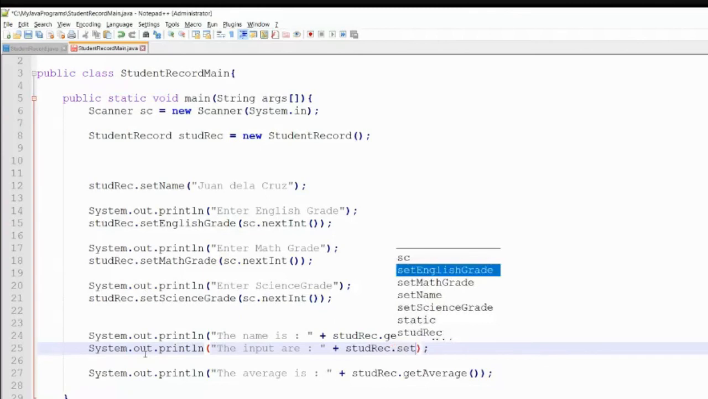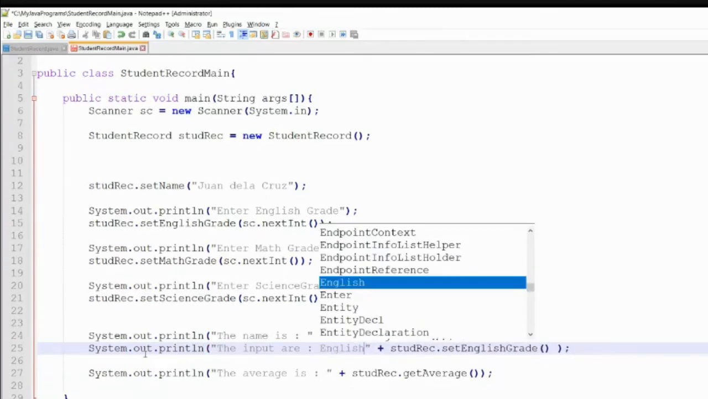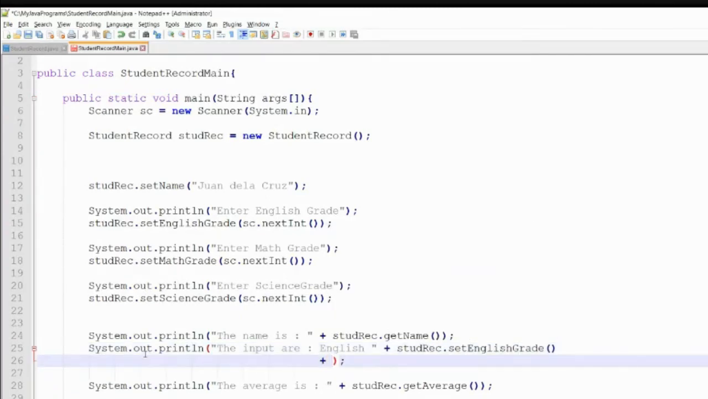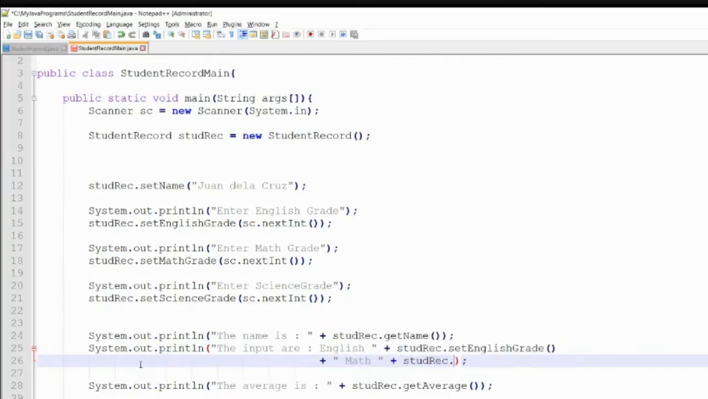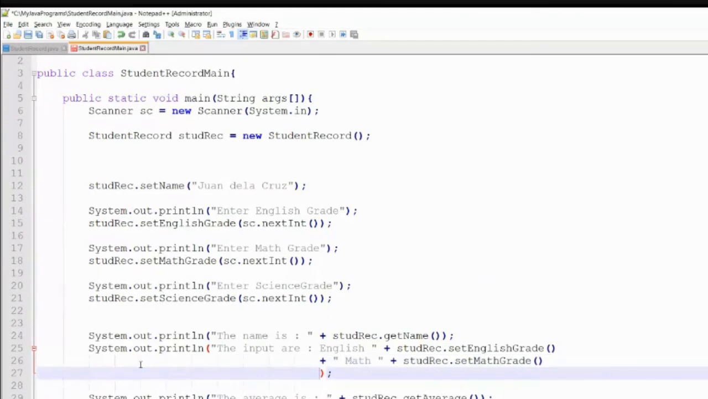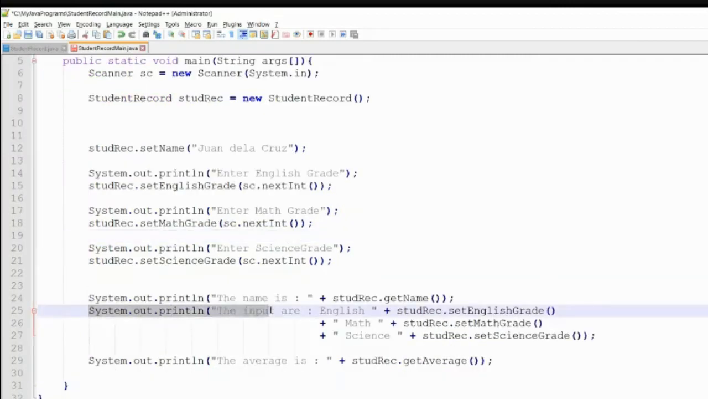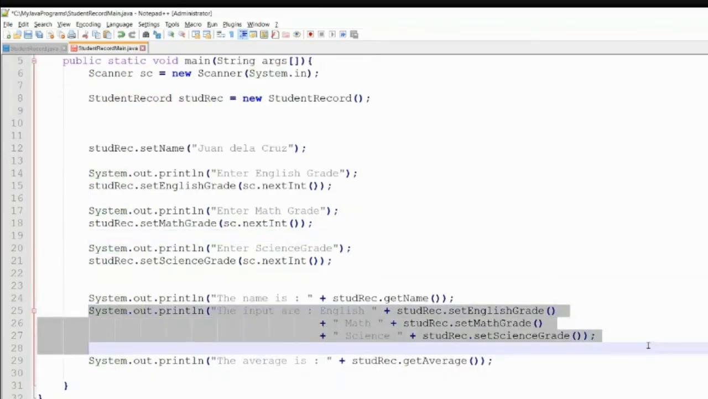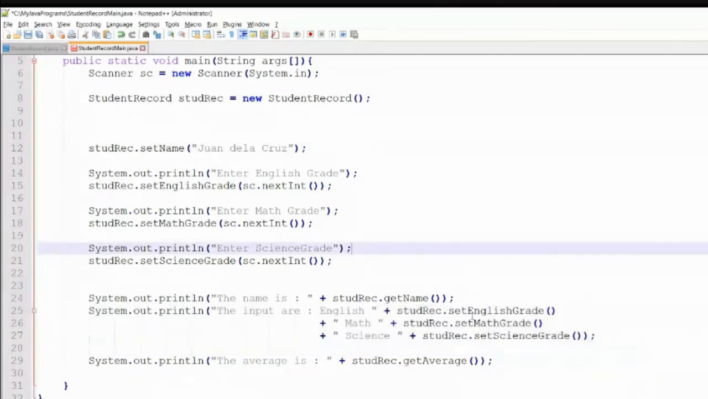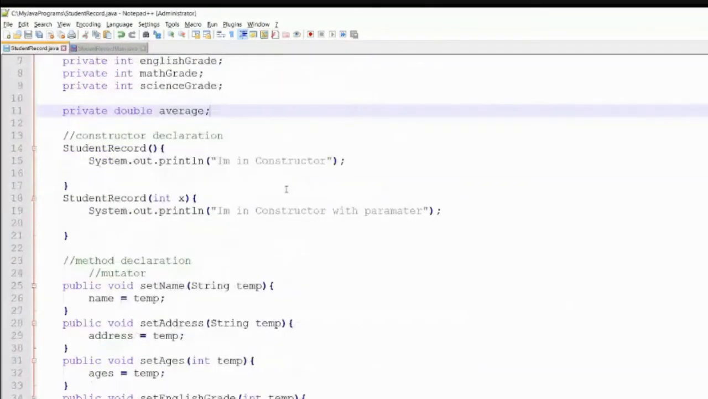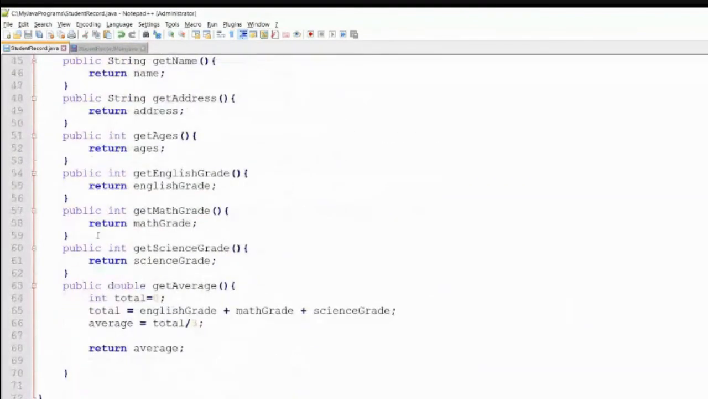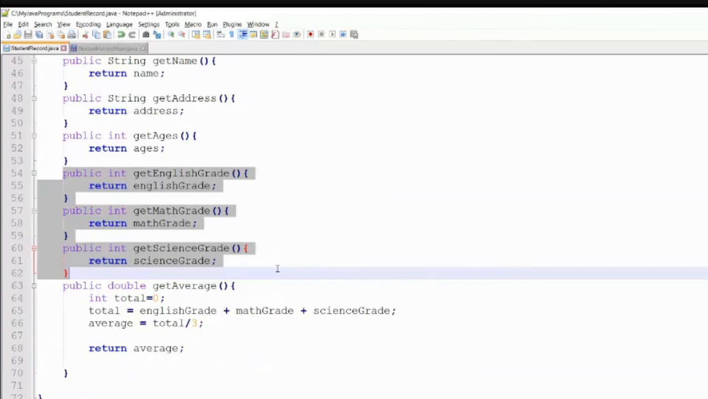Studrec, let's get English grade. So let's say English. And so let's concatenate again. So we use also math, then studrec math. Then the last one is the science, as for concat. Then studrec. Let's create this statement just to verify na yung in-input natin ay pumasok dito sa class mismo, dito sa class na yan. So, nag-set tayo and we use also the get. So ito yung magdi-display palabas doon sa main program natin.